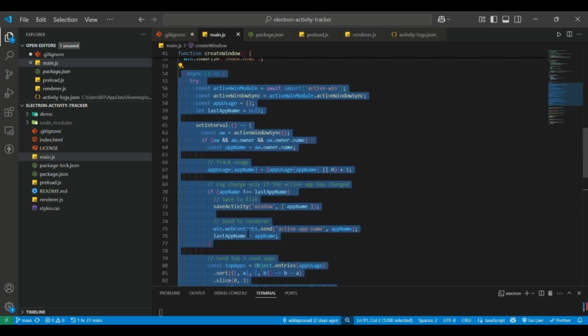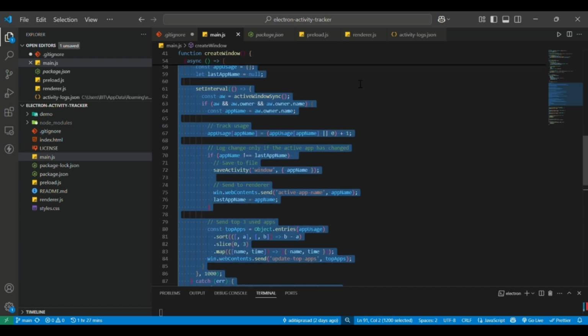I'm using the ActiveWin module to detect which application is currently in focus. Every second, the code checks the active window and maintains a running count of seconds spent in each application, detects when the user switches to a different application, saves window changes to the local storage file, and communicates data to the renderer process using Electron's IPC mechanism.